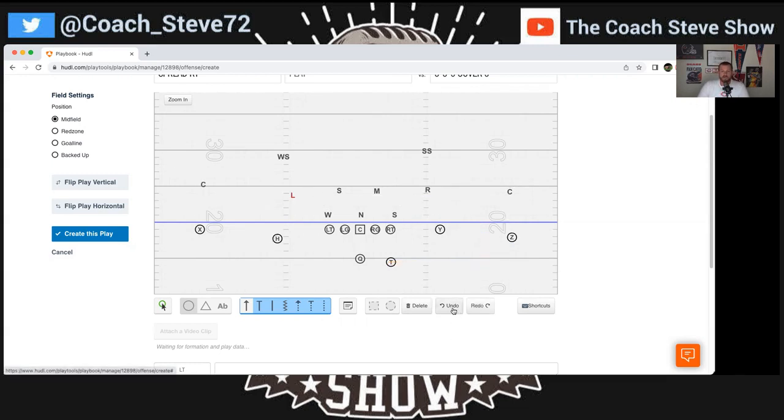So let's talk about a different way to run mesh. There's a couple different ways. That's the main one. Some people love to have the outside vertical for the outside receivers because it makes it easier to tag. The mesh still stays the same with your YH or your YF, still a swing route or that arrow route that your running back can still run.